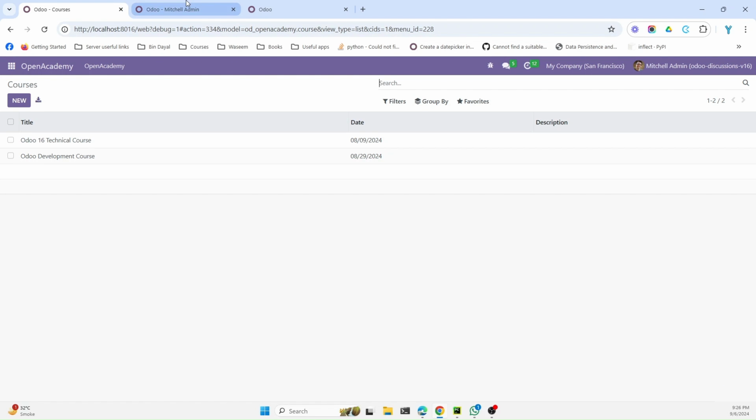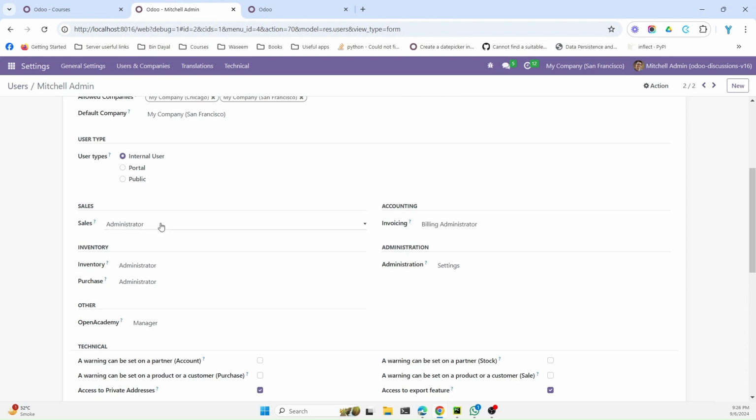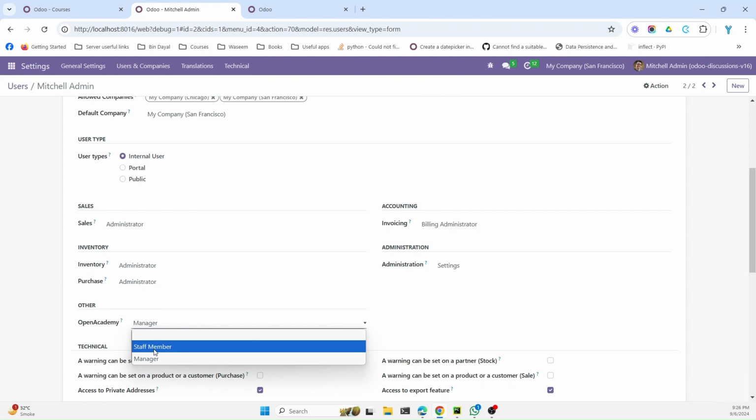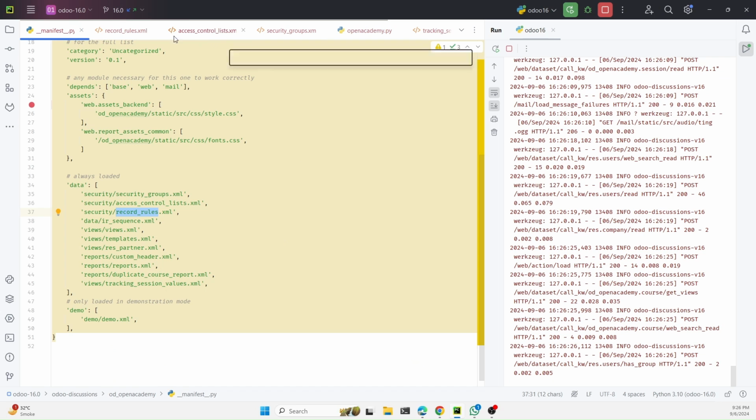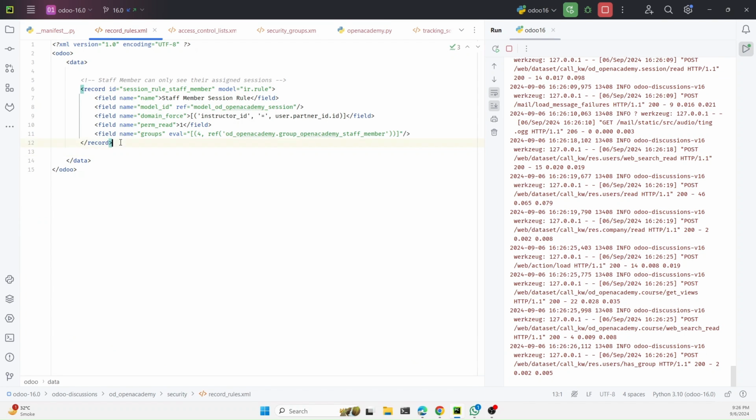Why? Because as we explained in the previous video, security groups are additive. So if the lower group, which is the staff member, has an access right, it will be automatically assigned to the higher group, which is manager. So we need to specifically create another rule for the manager to allow seeing all the records. In order to do so, we need to go to the record rules file, and let me just duplicate this one.